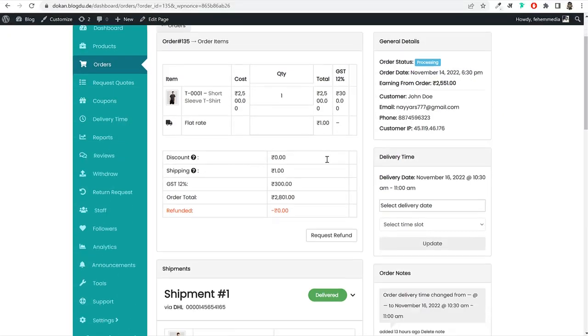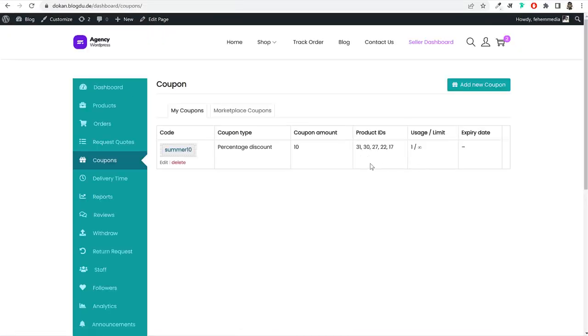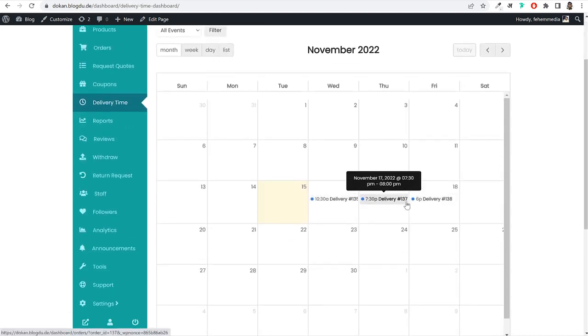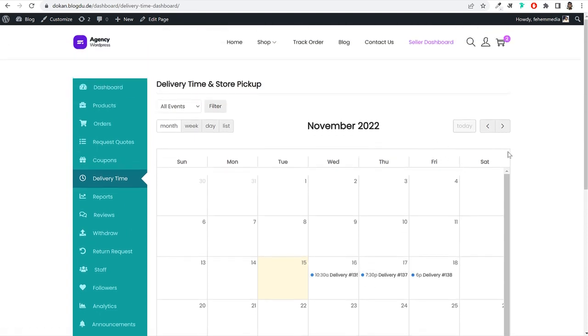Then after that, we have many more options, like sellers can create different coupons. They can give some discount. For example, I've created this coupon, summer 10. If somebody enters this coupon code, they will get 10% discount. They can also select delivery time. So here, as you can see, I have three different deliveries. Sellers, this will again save a lot of time for the seller.